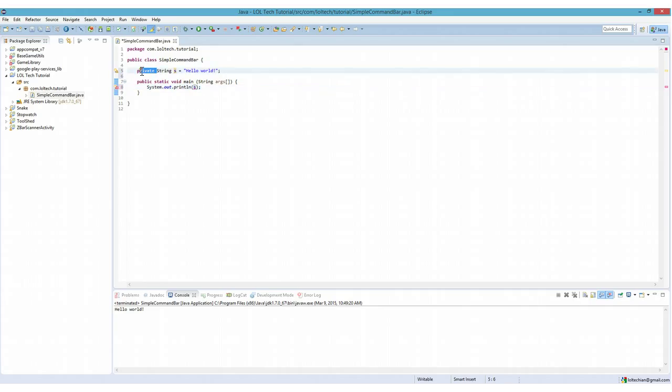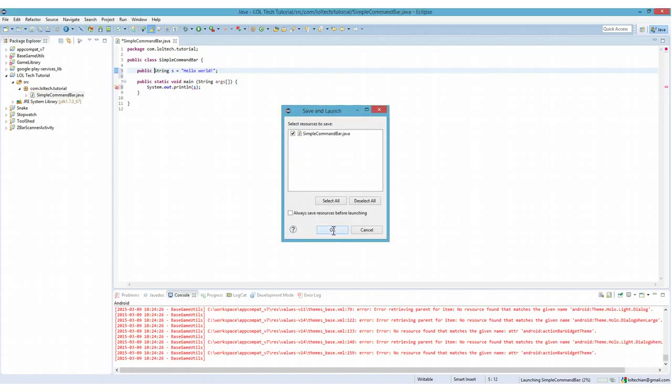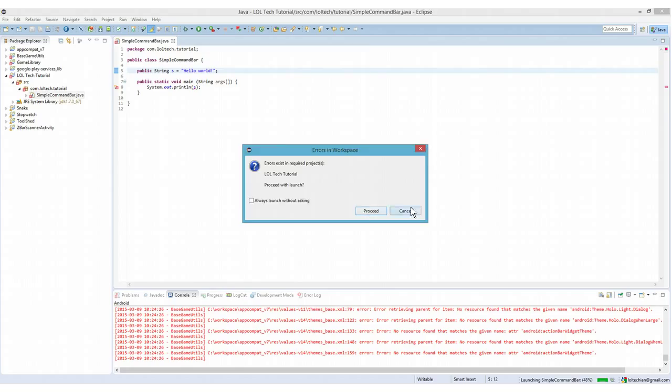Hold on. Private means that it can't be used anywhere else except in that function, so we'll change it to public. And oh, error.